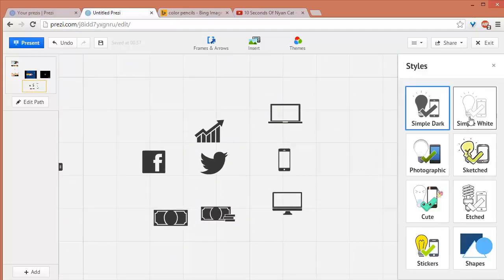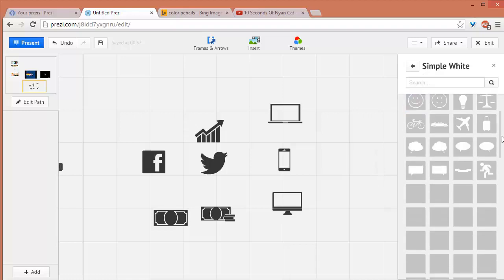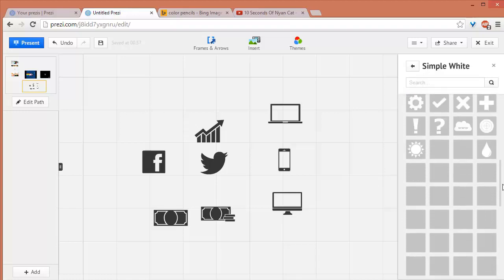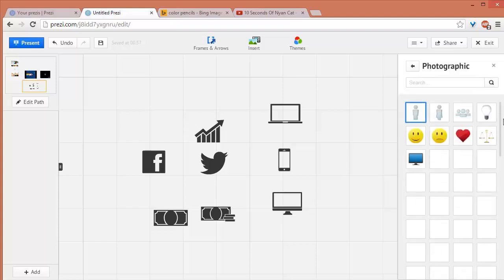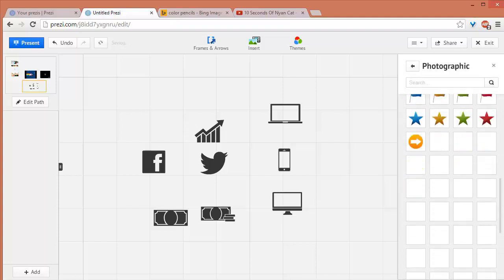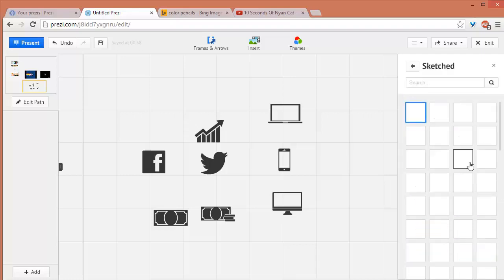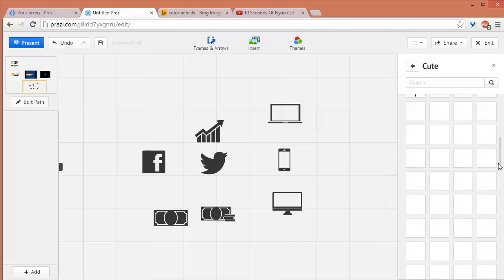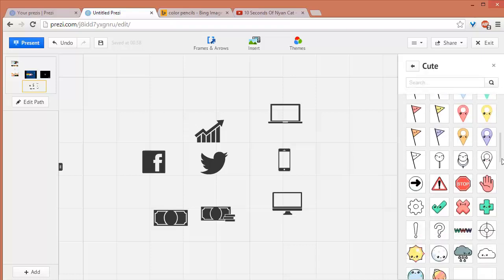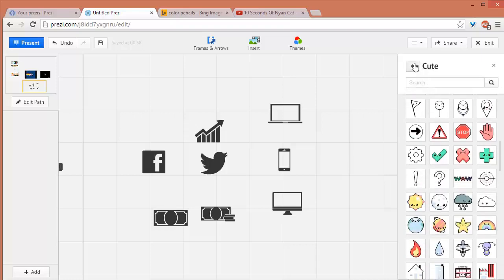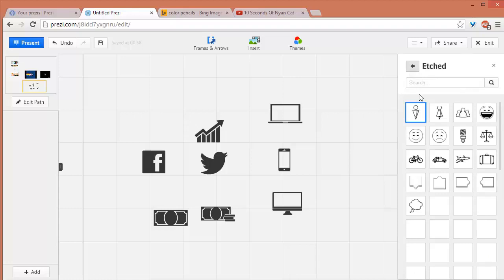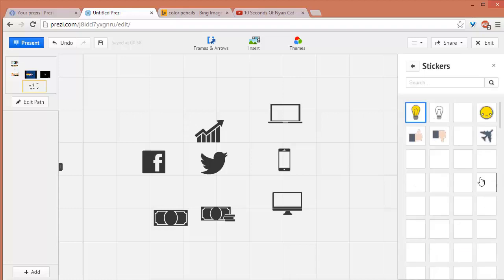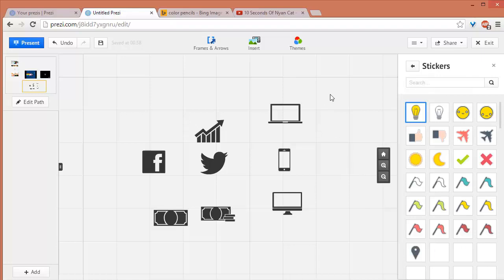Other than the simple dark, we also have the simple white theme. There are lots of them over here that could be very helpful and useful. Photographic are image type. Then the sketched. Lots of cute symbols over here that could be very useful if you want to present to a much younger crowd. Then etched and stickers. Right, let me just delete them.